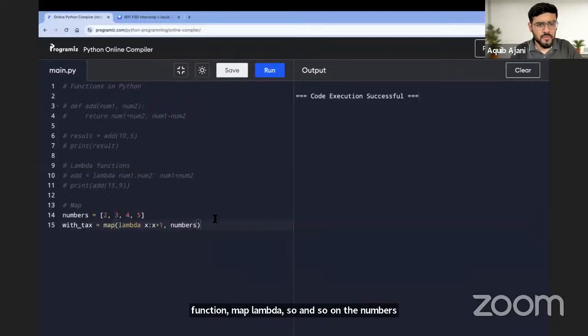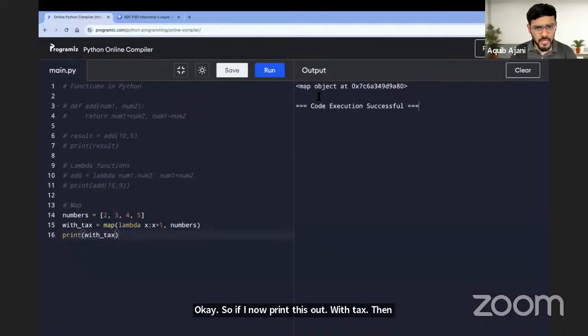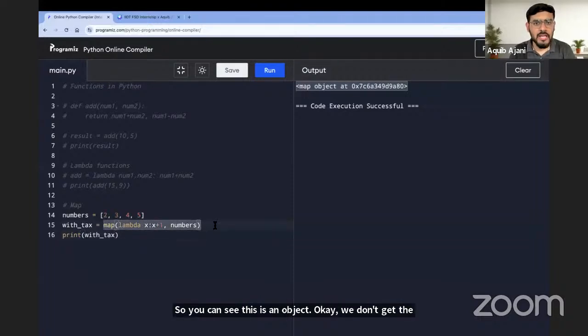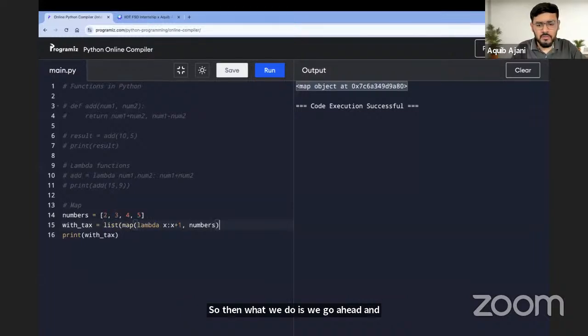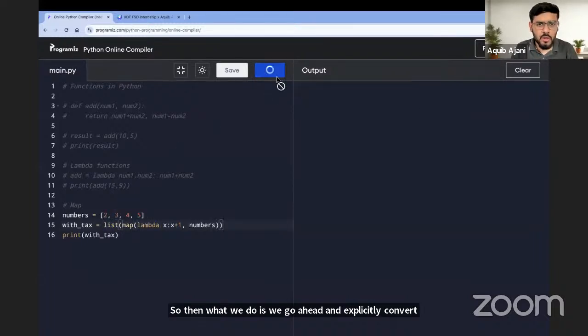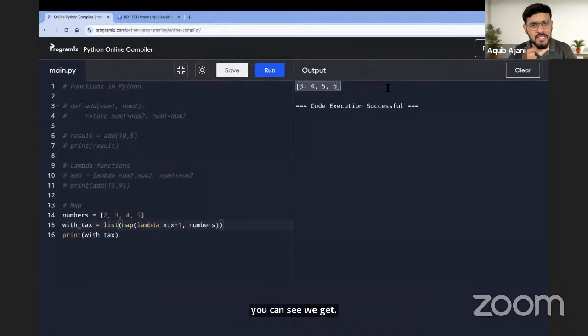So if I now print this out with_tax, let us see what we get. You can see this is an object. We don't get the actual list. It is performing the calculation for us, but it is not storing it as a list. So we go ahead and explicitly convert it to a list. Now if I run this, you can see we get 3, 4, 5, and 6. This is going to be our list. So that's the setup.